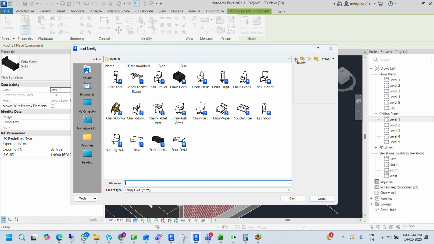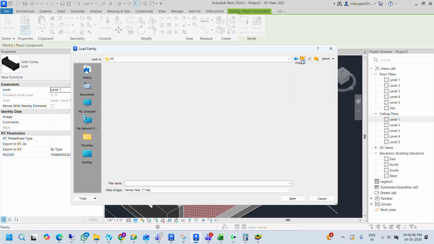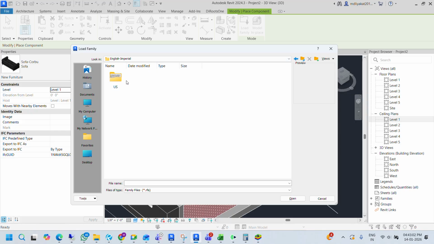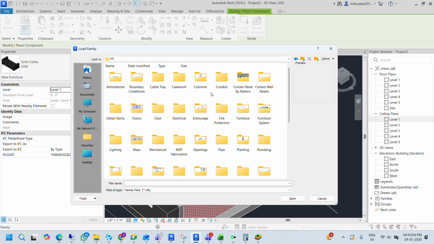Make sure everyone, you will get the families from the English Imperial folder. By default, it may be set to metric in your Revit. You have to use the back option, go back a folder, and go to Imperial. Do not forget this, otherwise your sizes will be in mm, and changing them to feet will be difficult, not impossible, but difficult to understand.